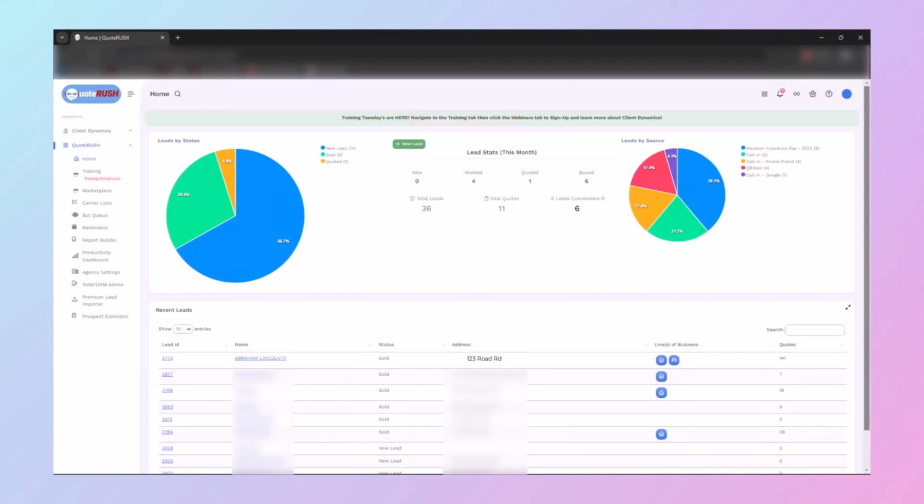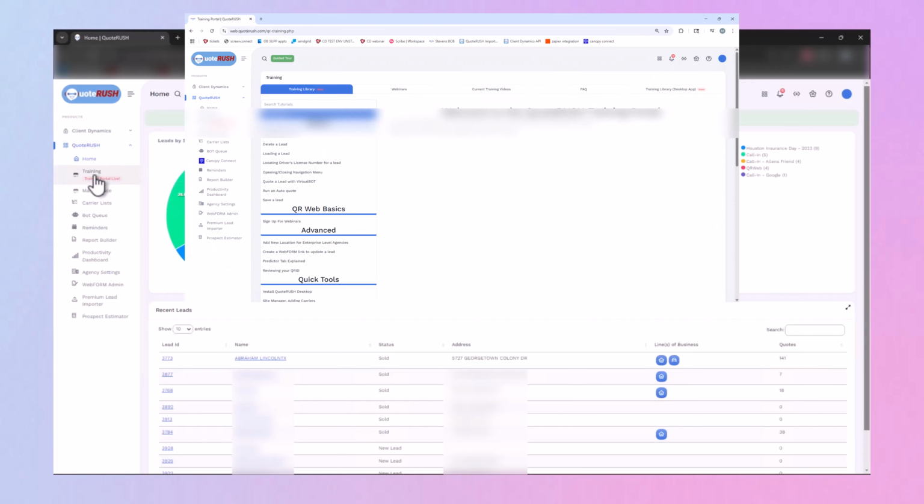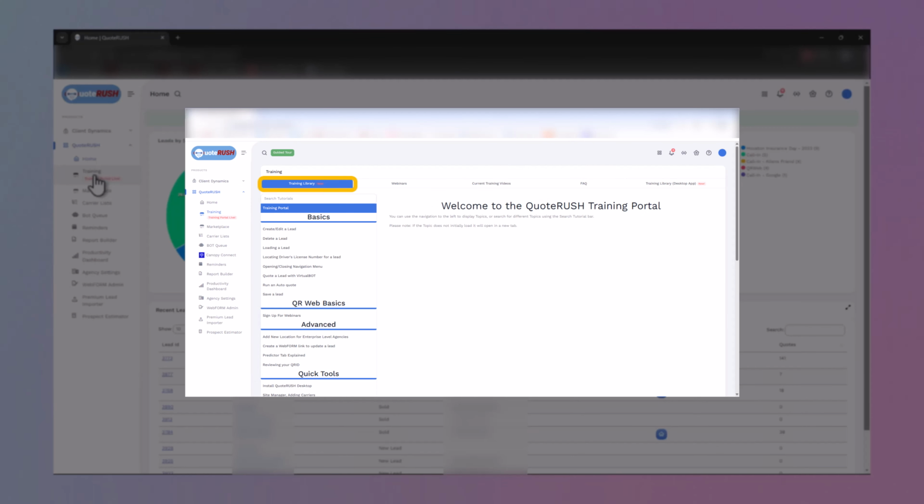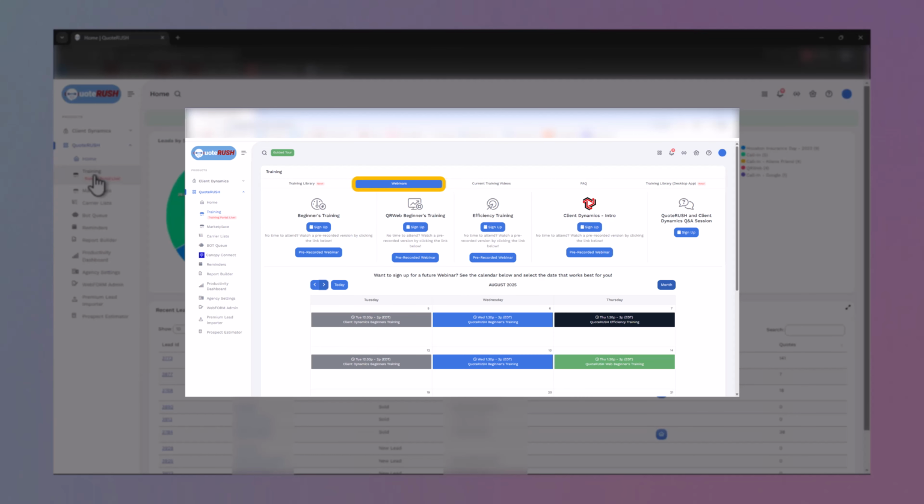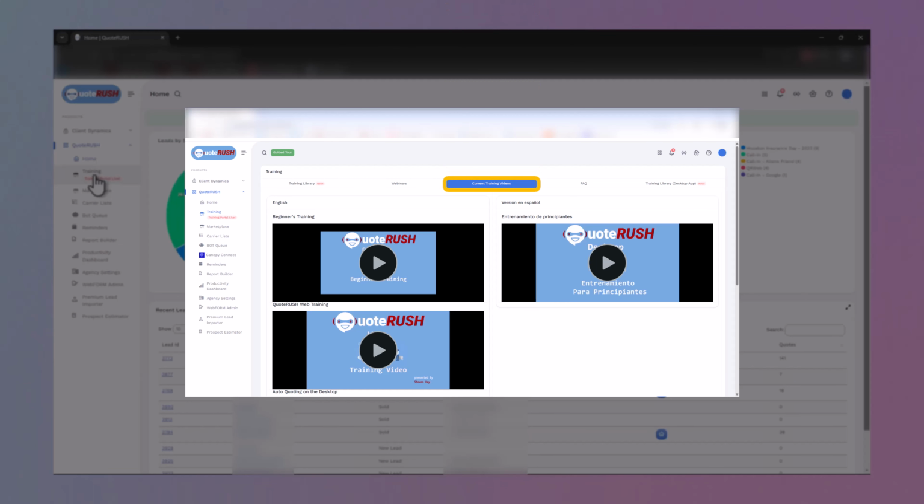Before we go over how to do just that, I'd like to point your attention over to the left-hand side of the screen to this training portal. Please make sure you give this a look because it's going to give you some tutorials on how to do basic things like add a lead, edit a lead, or even run a quote. Alongside even more advanced tutorials, you'll also have the opportunity to sign up for our weekly webinars and even review some actual training videos, like this one.